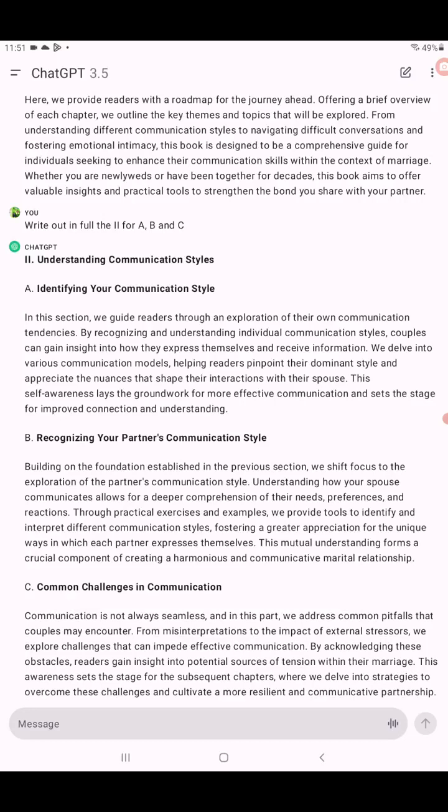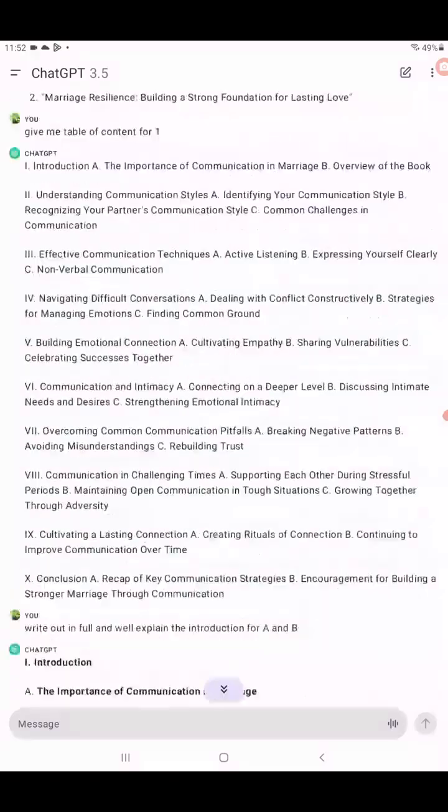Understanding communication style. A, identify your communication style. In this section, we guide readers through an exploration of their own communication tendencies by recognizing and understanding individual communication.